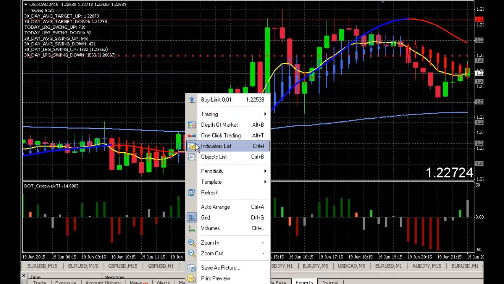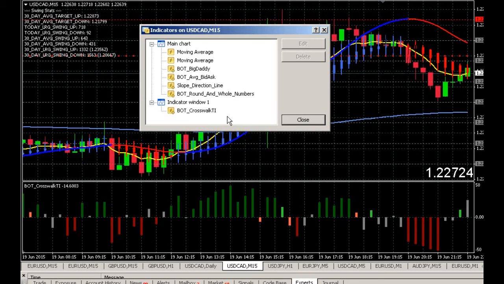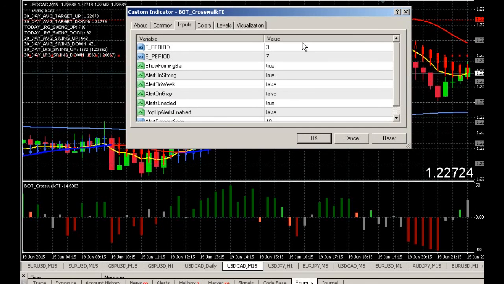You can always right click on your chart, go down to indicators. There's actually not a BigDaddy indicator on here, but this is essentially the BigDaddy template. I want to talk about that in a sec, but here's our crosswalk indicator, and this is our settings. If you select show forming bar and set it to true, then now you'll always see the bar as it's forming right along with the price action up top.